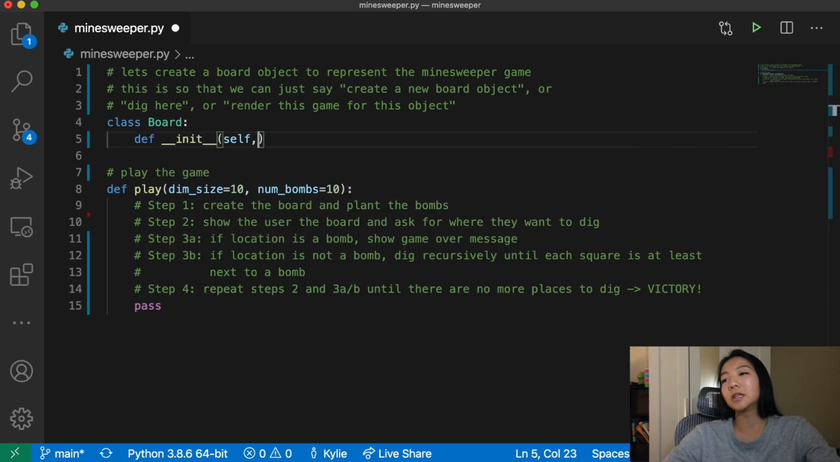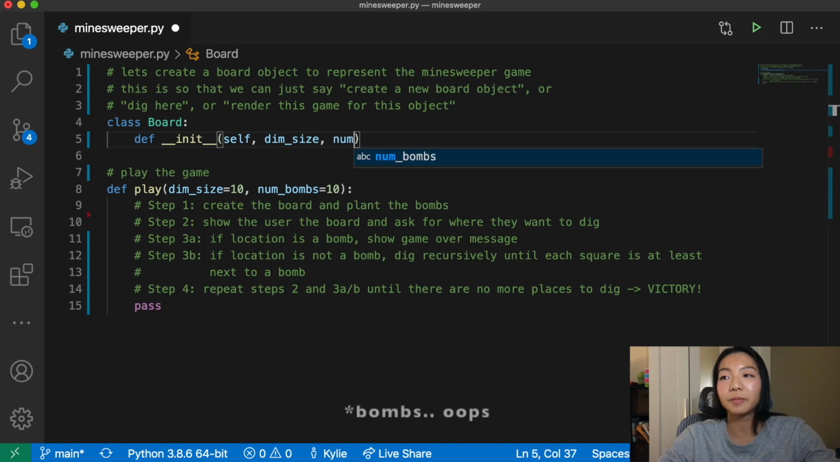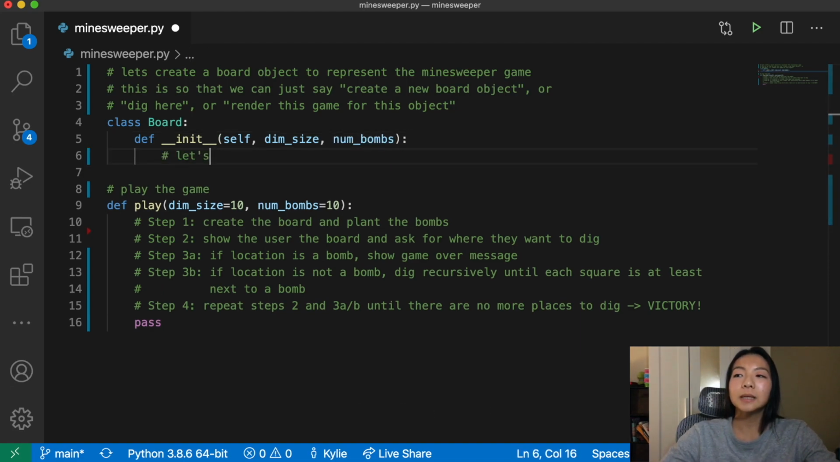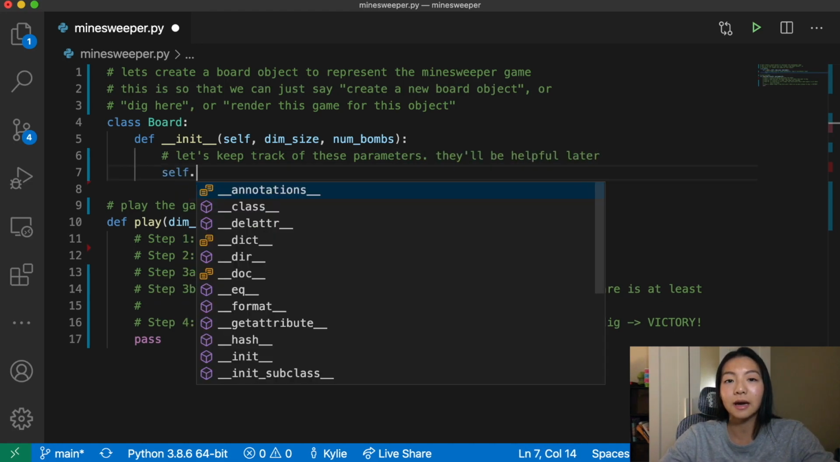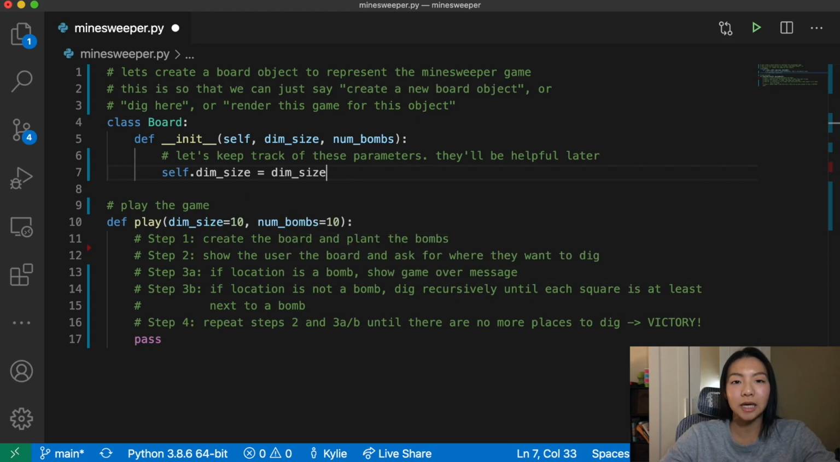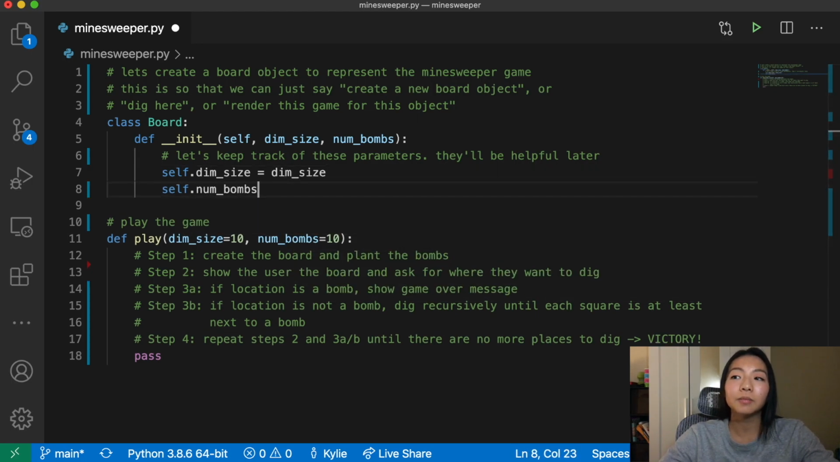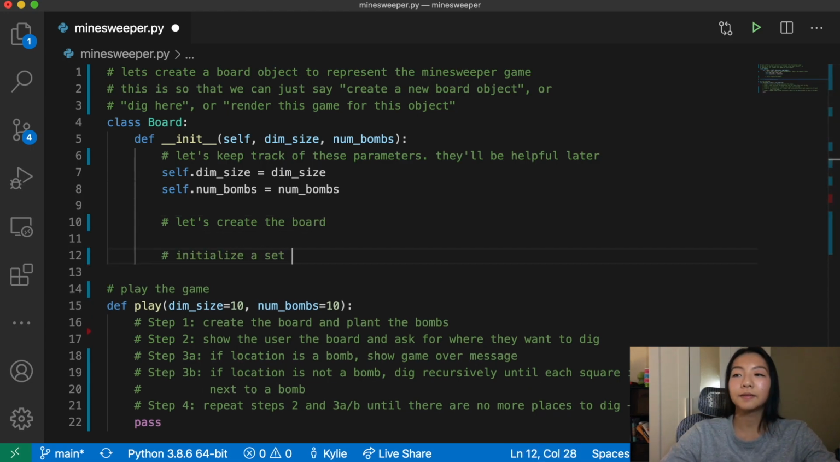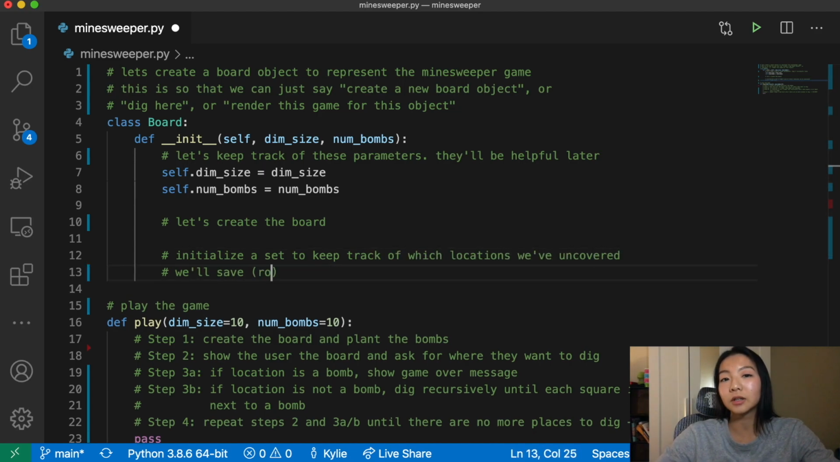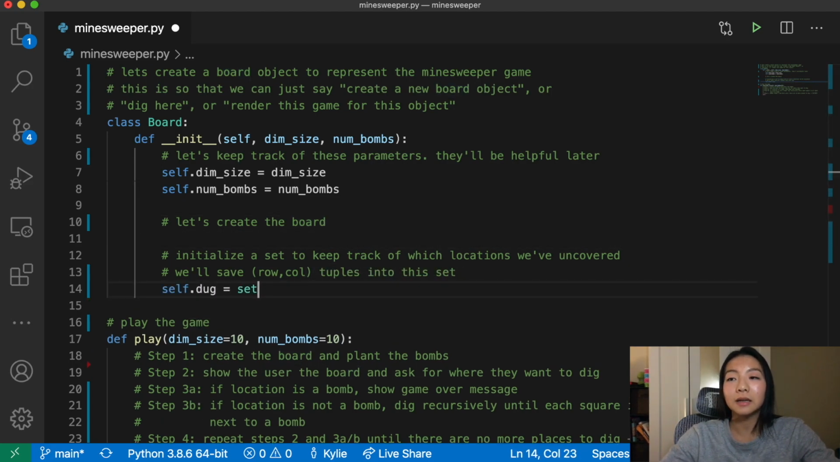And here, we're gonna initialize it with the dimension size and the number of bombs. So let's keep track of these parameters because they're going to be helpful later on. So let's assign self.dim_size to the dimension size that was passed in, and then self.num_bombs to the number of bombs that was passed in. And then we're going to create the board, but let's get back to that. And at the very end, we're going to initialize a set to keep track of which locations we've uncovered, which locations we've dug in, where the user has gone. So self.dug is going to be an empty set.